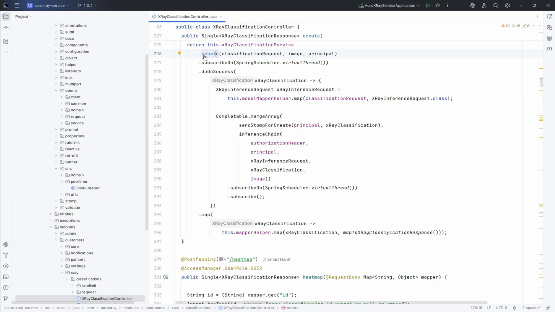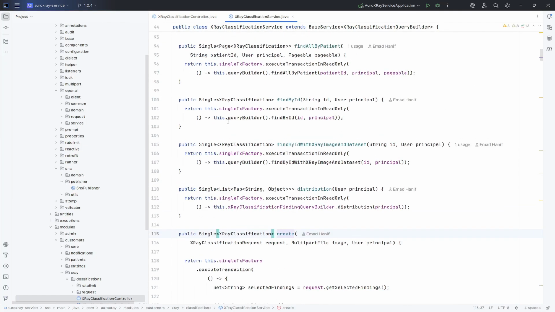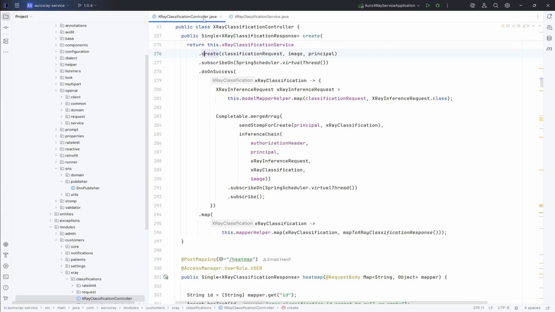Let me just hover over this method. As you can see, essentially all the business logic on the service side is blocking code. All the DB queries, business logic, everything happens in a blocking way. But they are wrapped inside helper methods like execute transaction or execute transaction in read only, which return a reactive type, either Single or Completable. So basically all the implementation on the server side is blocking code, and all the reactive and concurrent chains are implemented on the controller side.